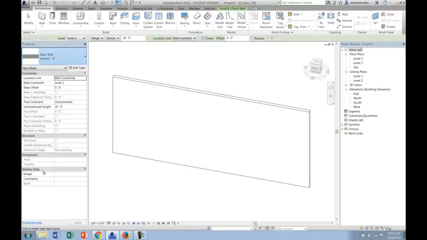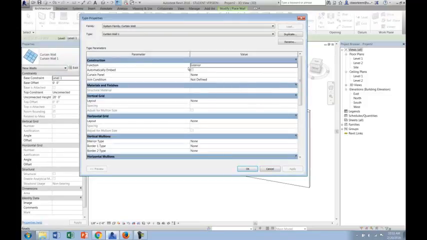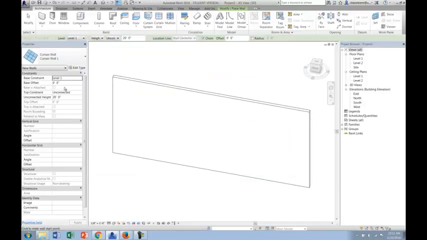So now I'm going to come back down to my curtain wall 1 wall type and hit edit type. There's a little checkbox here that's called automatically embed, which will actually allow you to think about this curtain wall almost as you would a window or a door. So now when I hit OK, I'm also going to change the offset so that this will be embedded as a window frame inside of the generic wall type. So I'm going to make it 12 inches off of the base and 12 feet to the top. Let's make it 13 so that the wall is actually 12 feet.